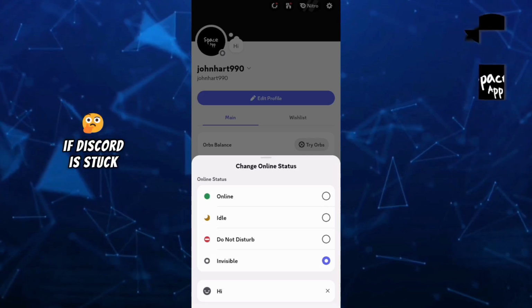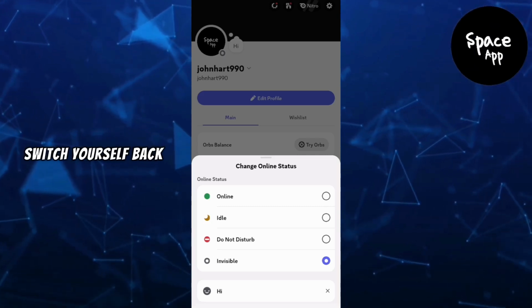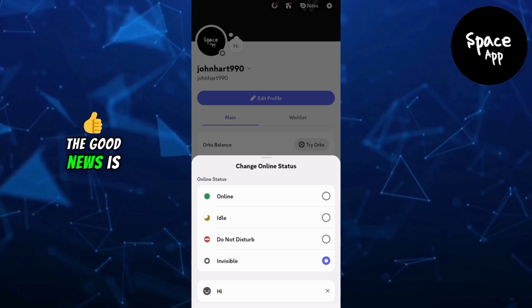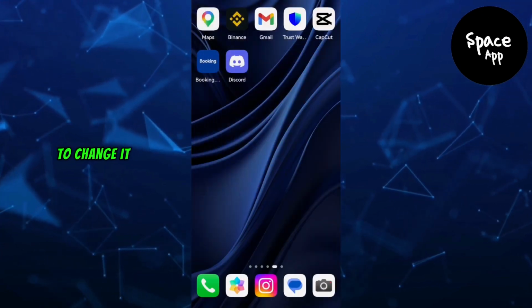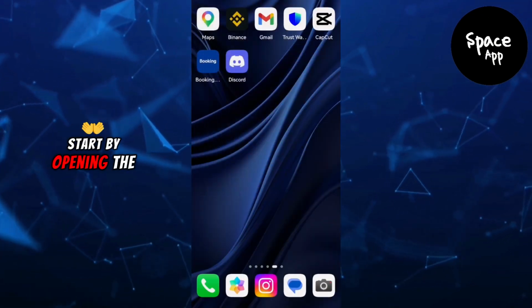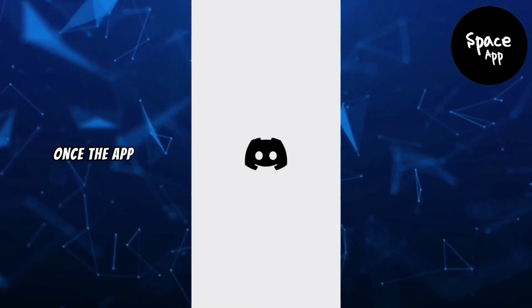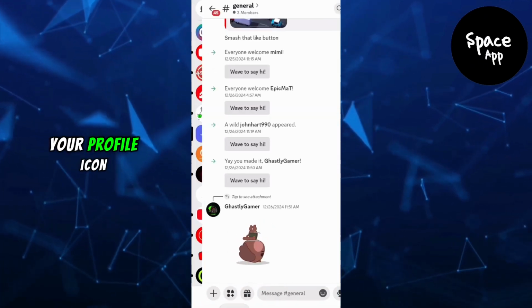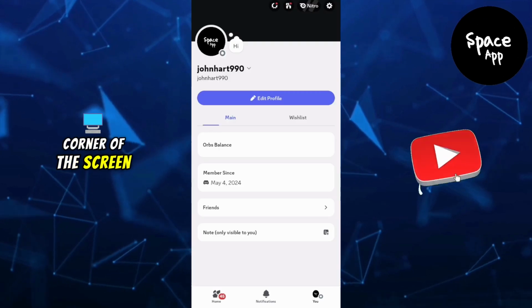If Discord is stuck on Do Not Disturb and you want to switch yourself back online, the good news is it only takes a few seconds to change it. Start by opening the Discord app on your phone. Once the app opens, tap on your profile icon in the bottom right corner of the screen.